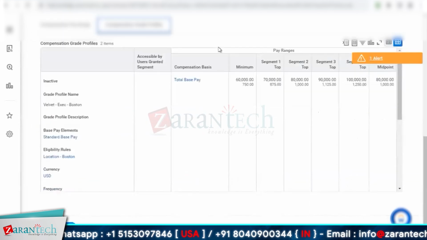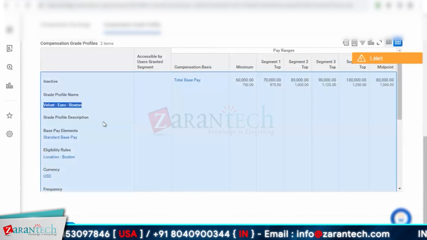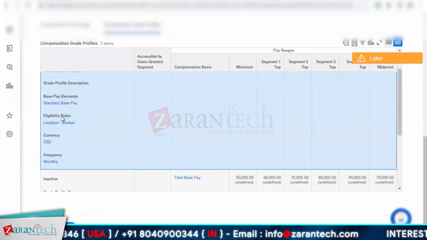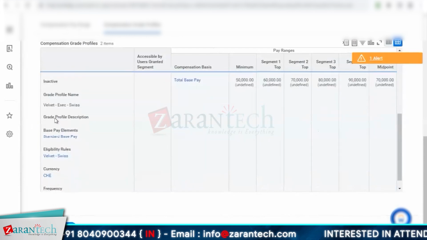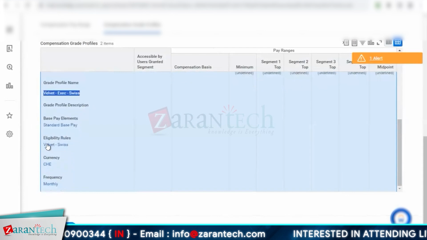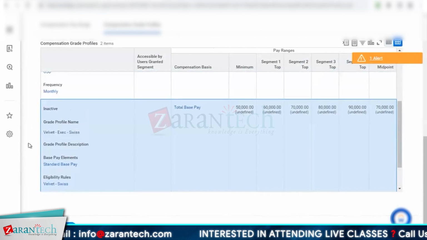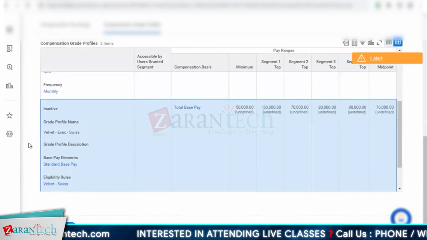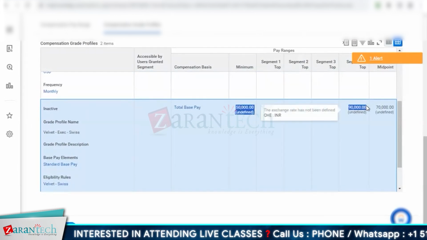Okay. Now, I have created two grade profiles, one specific to Boston, and I have made it specific using this eligibility rule, and the same for Switzerland using this eligibility rule. Now, what will happen is if a new hire is added in the system and is an executive plus from Switzerland, they'll be eligible for this range.